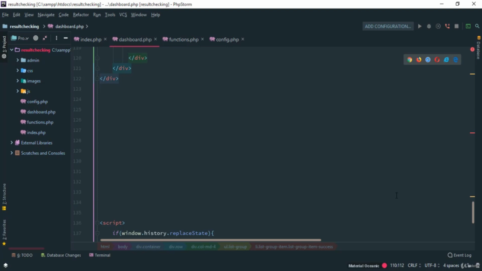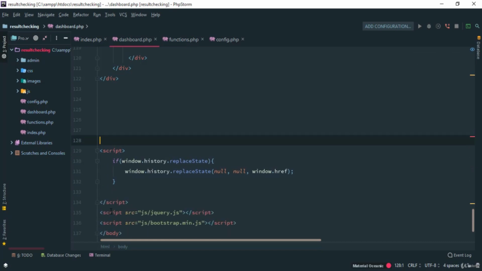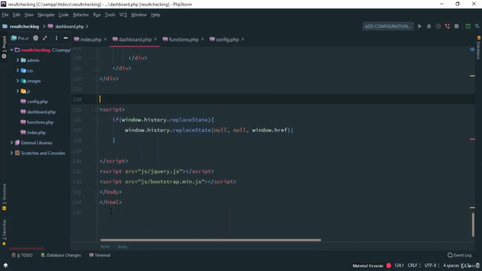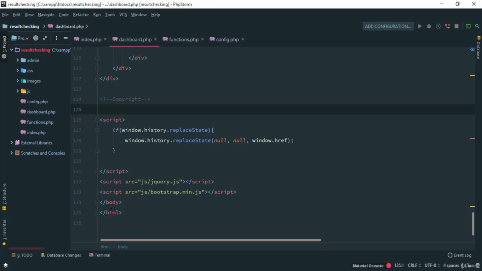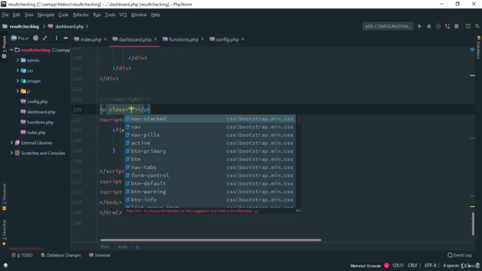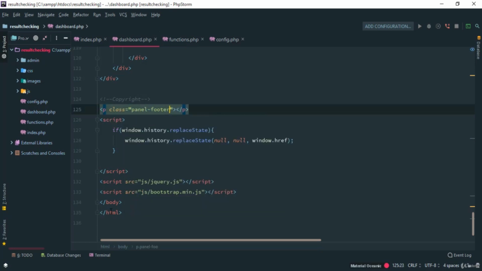All right, so I'm going to come to this section here. Okay, let's take this up a bit. I'm going to drop a comment there. So I'm going to call this copyright information. Then here I'm going to have a P with a class of panel footer. I pray this one applies.